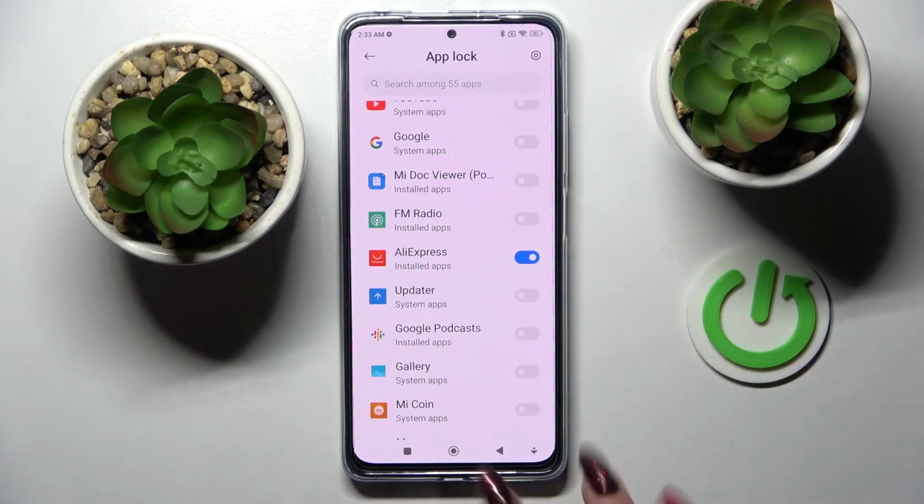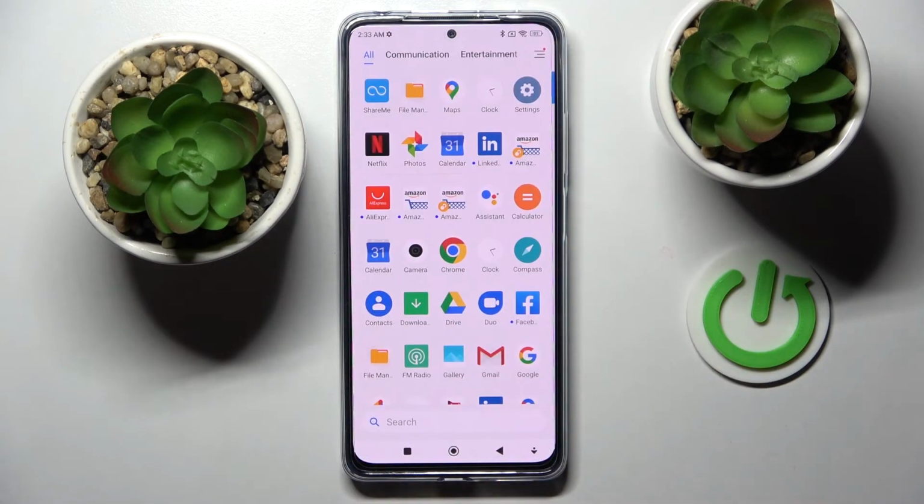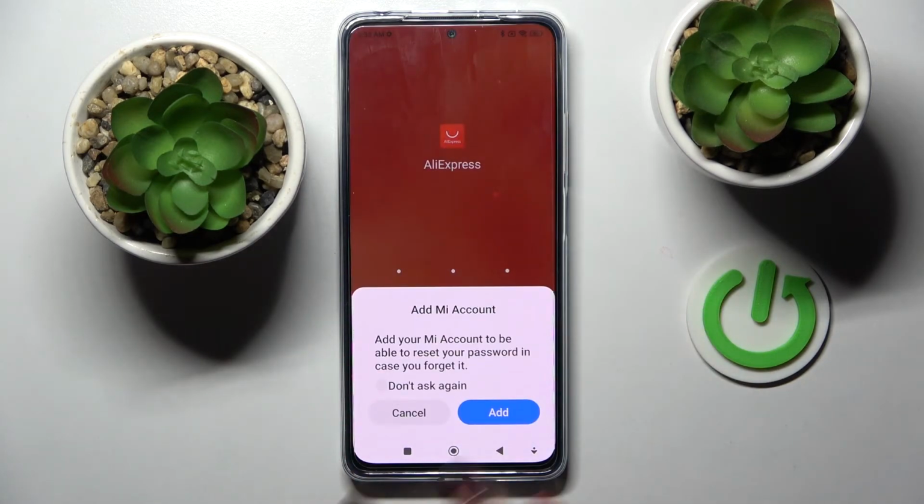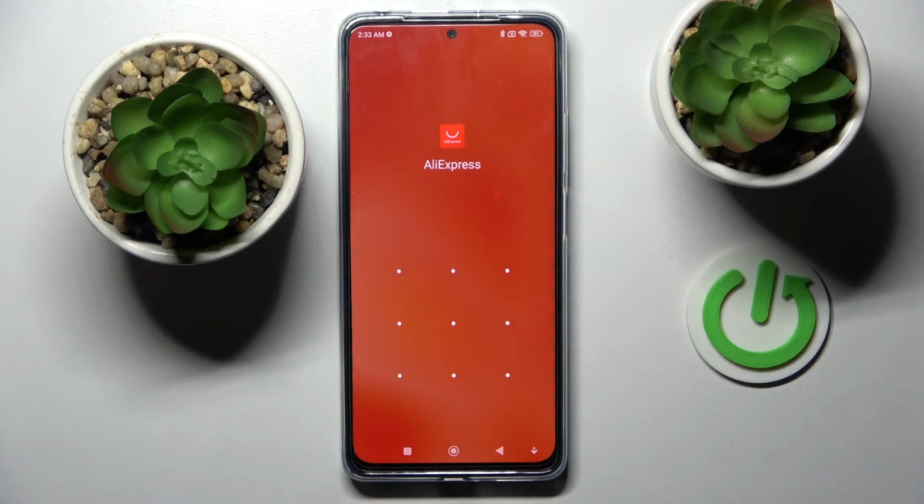So now when I click on the switcher next to it, go back and try to access AliExpress app. As you can see, pattern is now required.